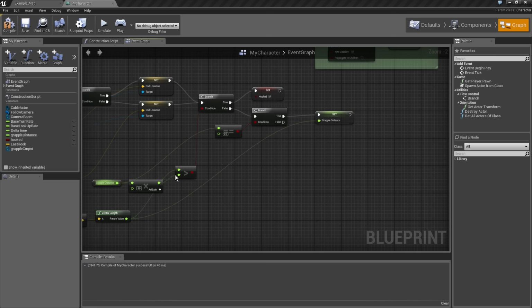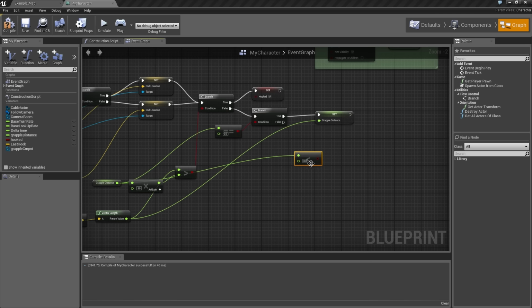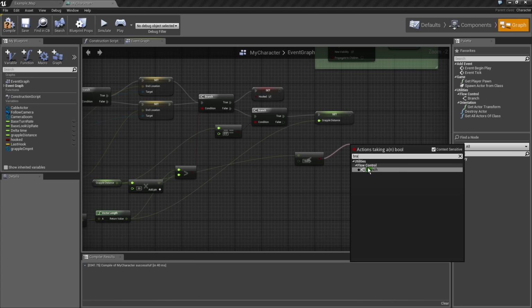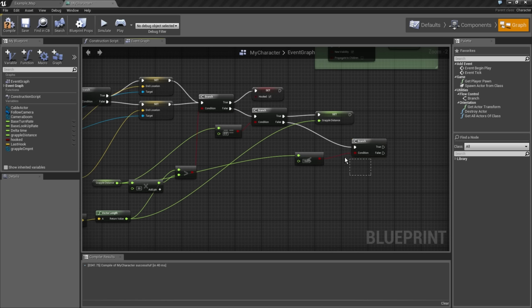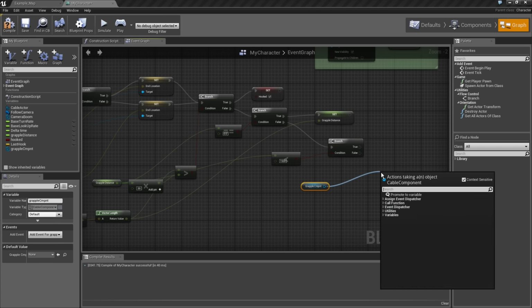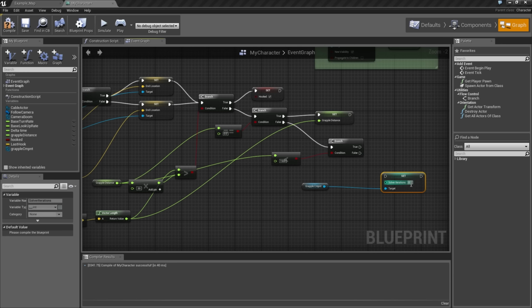And so we want to do one more check, and we want to make sure that this is less than 1500. If it's less than 1500, we're going to set the solvers to 1. And so let's pull here a branch. We're going to get the cable component again and set solver iterations. I'm going to make that 1.